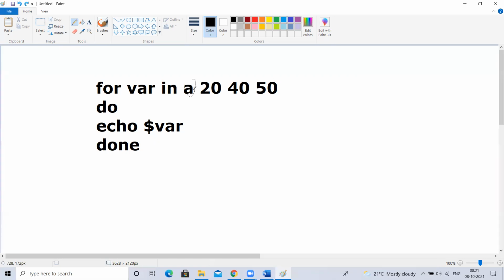Four values I'm passing. First time when I execute this, the execution comes here and the var value will be a. So this will be repeated. First time it will print var, here a. Next repetition starts. 20 will be set to this var, then it will print it. Again 40 will be set to var, repeat, print. Again 50 will be set here and printed. Nothing is left, so it will continue with the next statement.